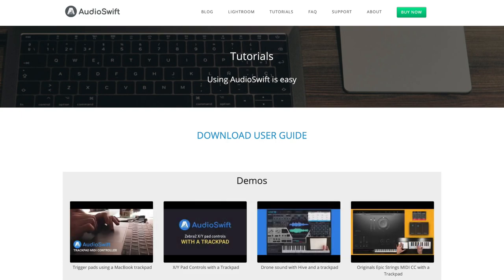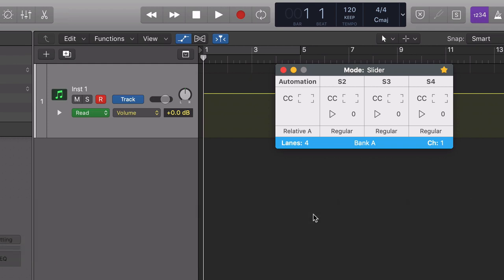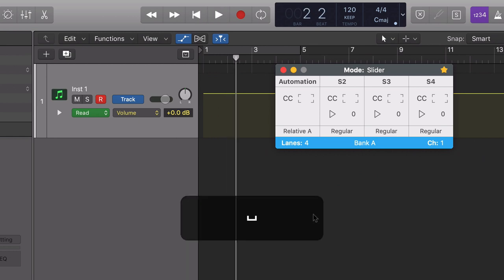Once AudioSwift is configured in mixer mode, you can also have transportation key shortcuts when AudioSwift is activated, like hitting the space bar for play, or you can change the automation mode of the track by hitting U for read, I for write, O for touch, and P for latch.